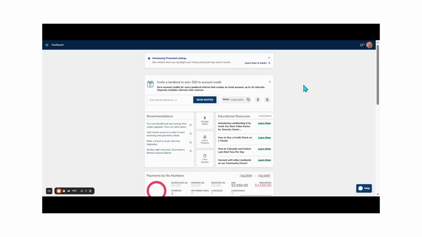Next, we're going to dive deeper into the key features of Avail that were previously discussed. To start with the rent analysis report, calculating the right rent price for your property requires you to consider multiple factors to balance profitability and affordability. Avail can help make that much easier with our rent analysis report.